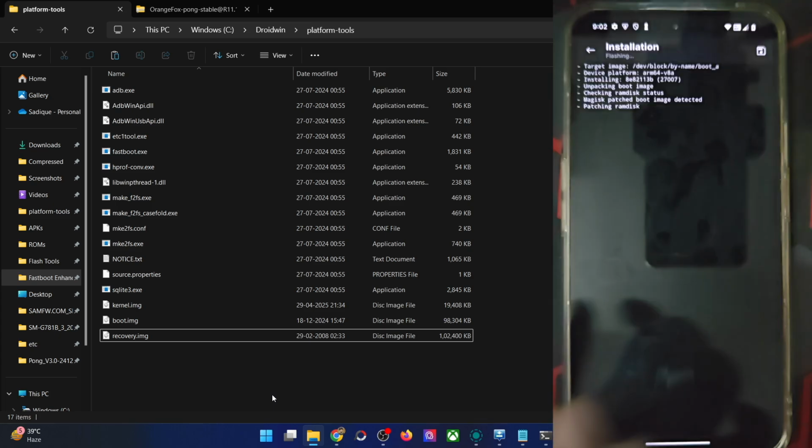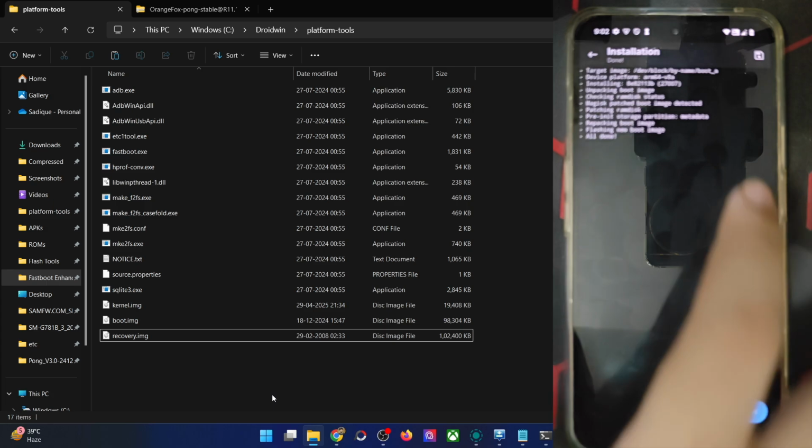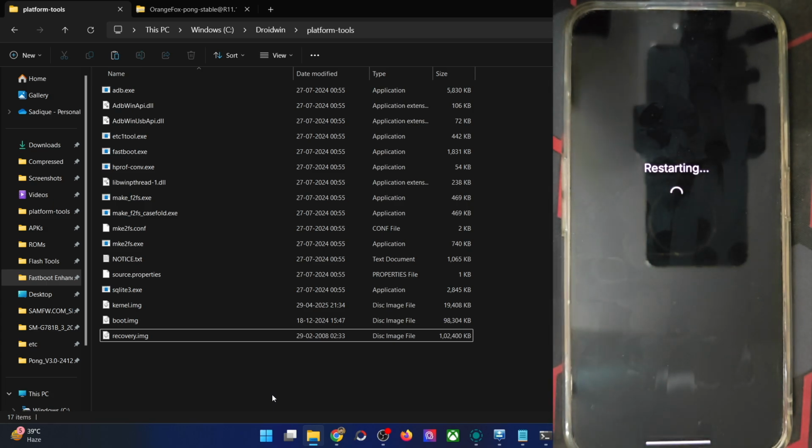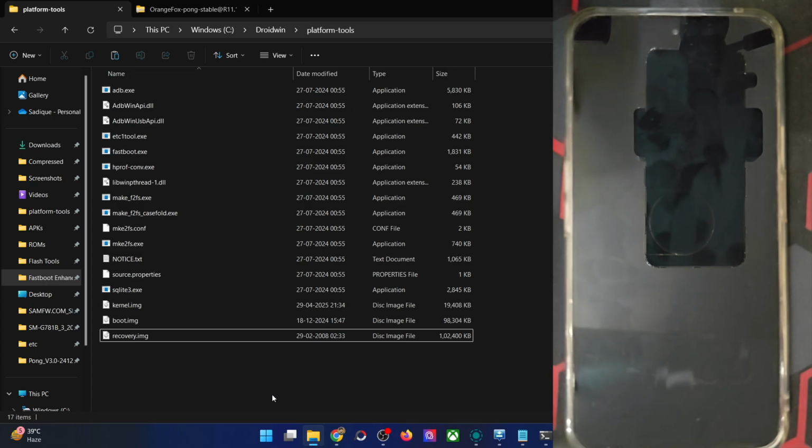Let's go. And now Magisk will patch and flash the boot img file or the initboot, and now tap on reboot. And with this, we have now obtained root. There is nothing else left to do.